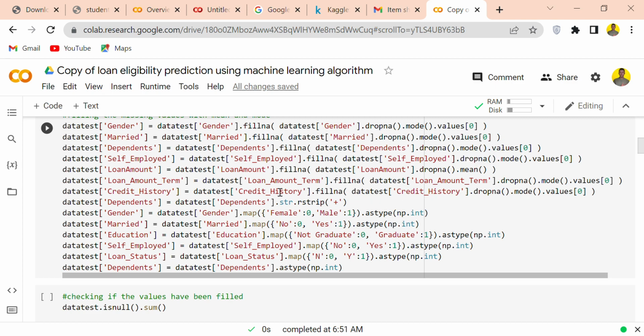After filling the values, we look at the dependents variable. We have the plus sign in our data, so we must strip it. We must remove this plus value because it is not needed. It cannot be used in training our model.